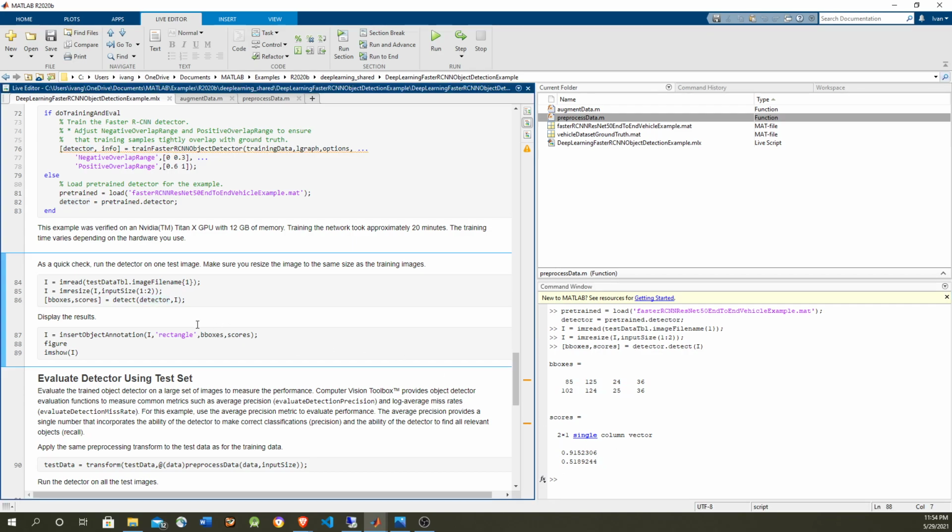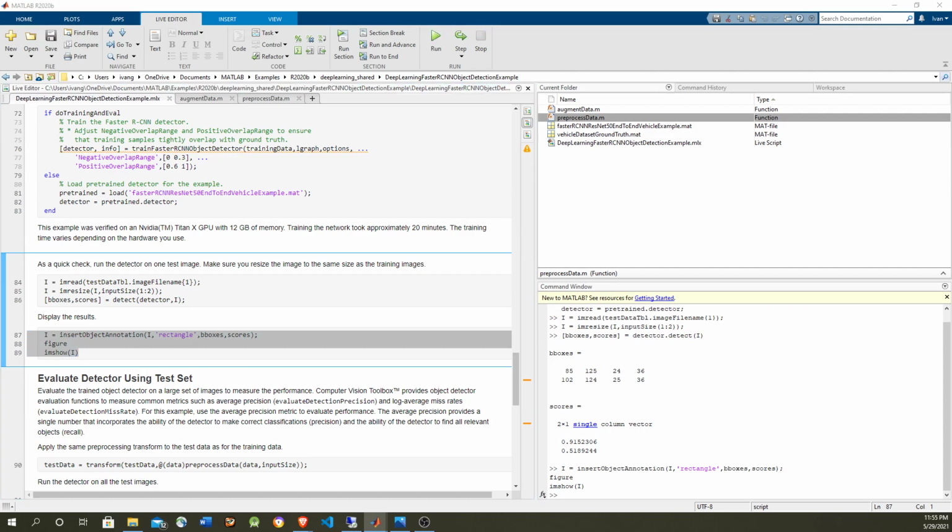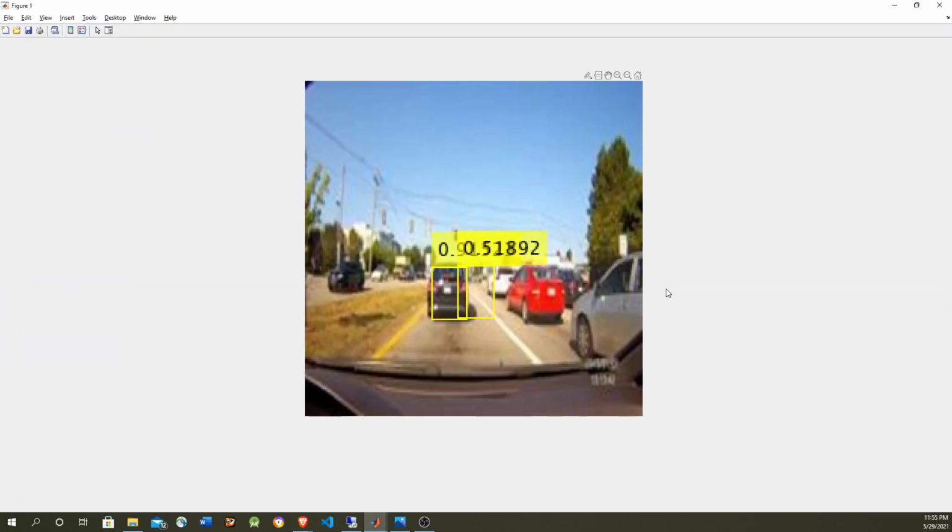Okay, so now let's insert those bounding boxes and the scores using this Computer Vision Toolbox function into the image. Let's insert them and show the image to see the result. This is going to be a different image from the original one, and we can see that the real car was detected with 91% confidence, while the false car was detected with 52% confidence, so it's pretty low confidence, so we could have ignored it.